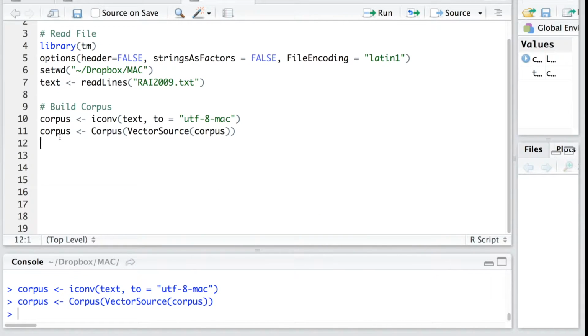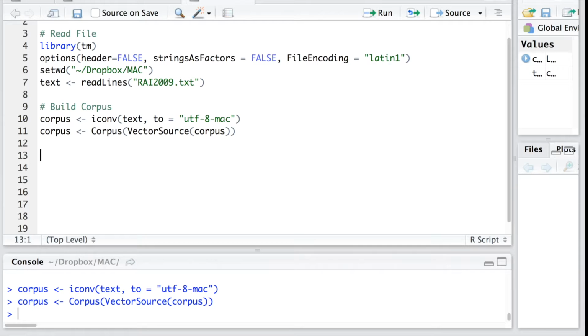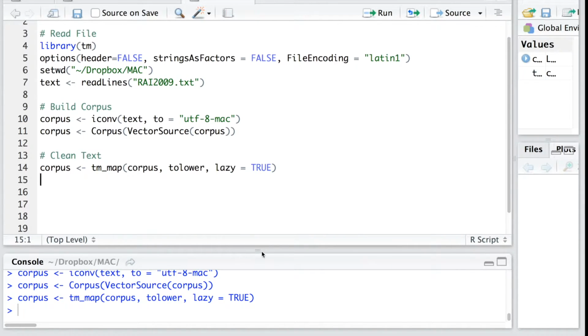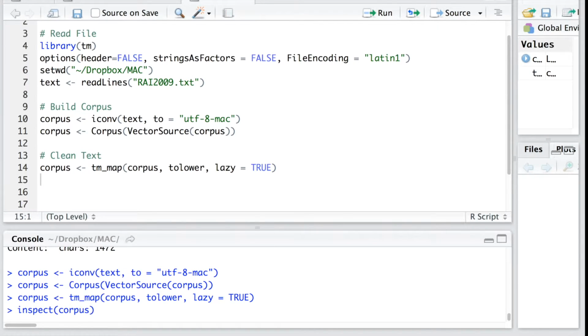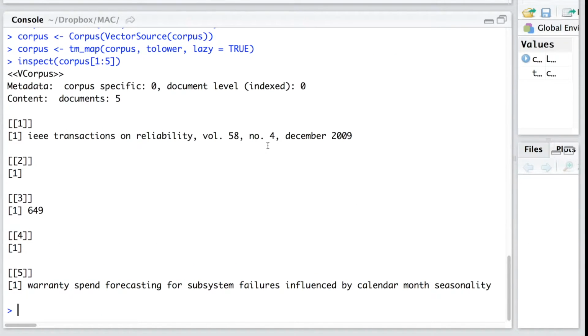Once we create a corpus, which is a collection of documents, we clean the text. What this line will do is convert all alphabets to lowercase. So let's run this. And if you want to inspect and see, we can do inspect. Let's do 1 to 5. 1 to 5 means the first 5 documents in the corpus. You can see this capital I is now lowercase. Same thing for T and so on. You can see the same thing has happened to all the documents. So the entire document now has lowercase.